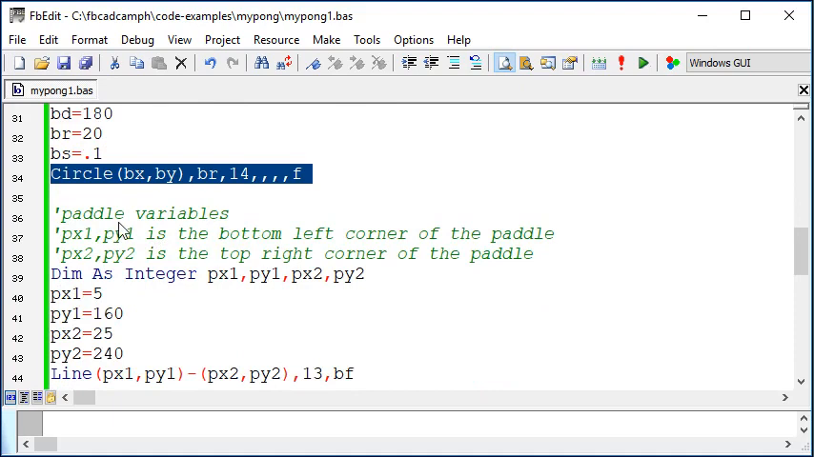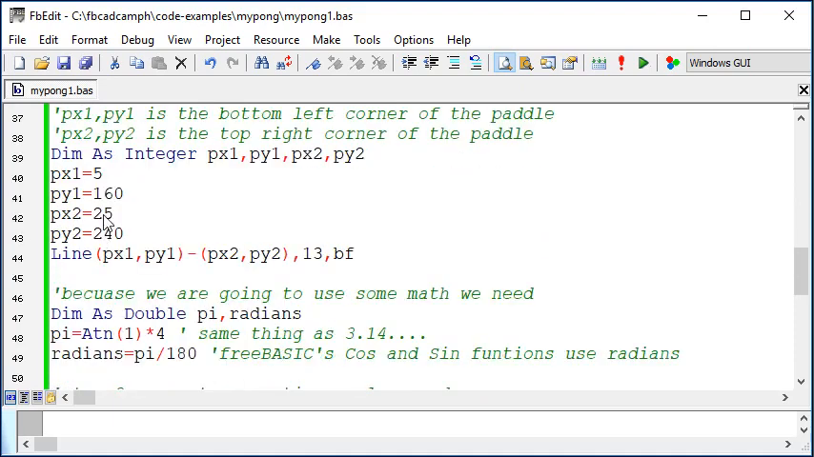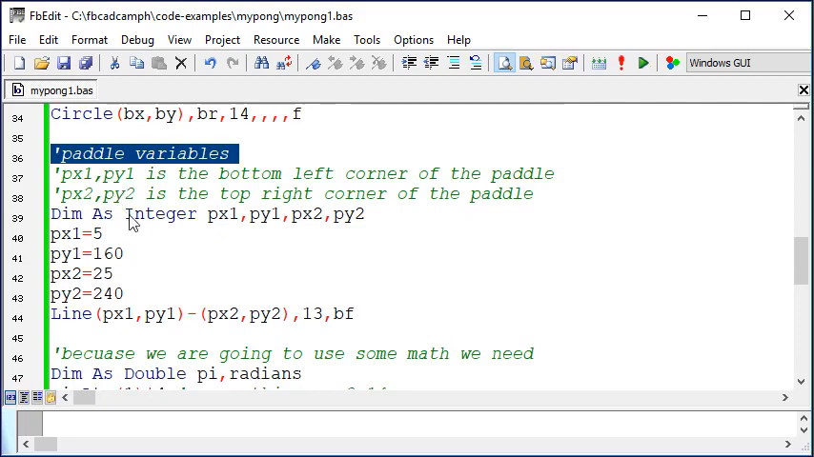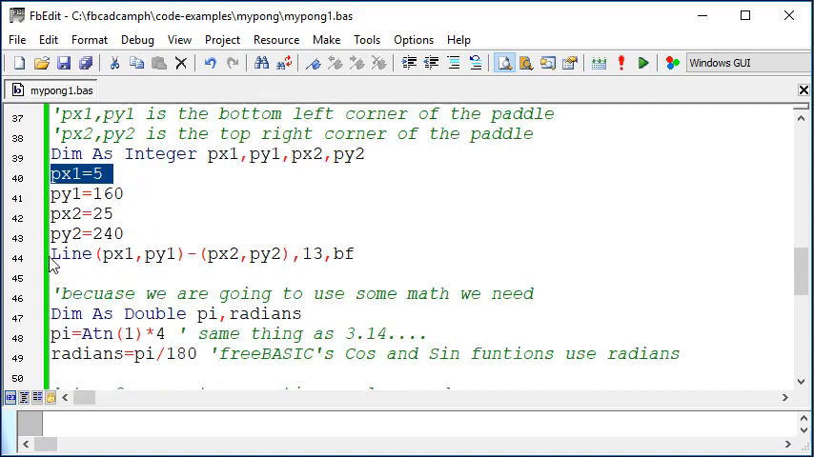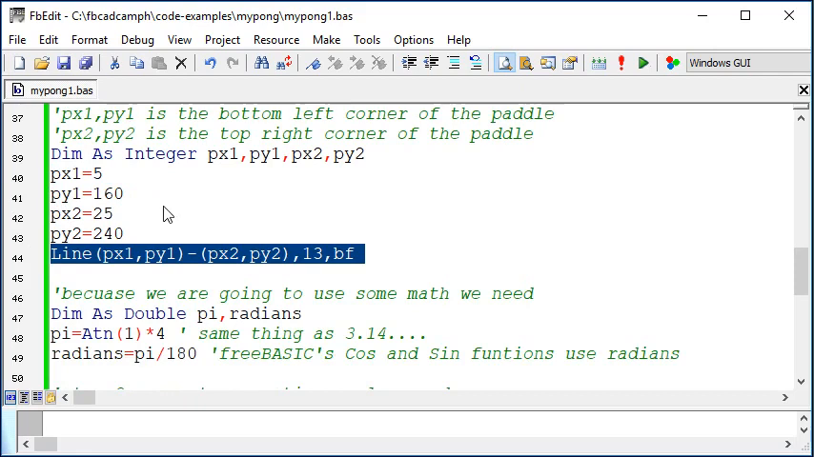And then I set up the paddle variables, and I just wanted to put one paddle on here. Instead of it being a two-player game, it's just one paddle, one-player game. And I just positioned the paddle on the left-hand side of the screen, and pretty much center it on the y-axis. And I just use a simple rectangle to show the paddle.